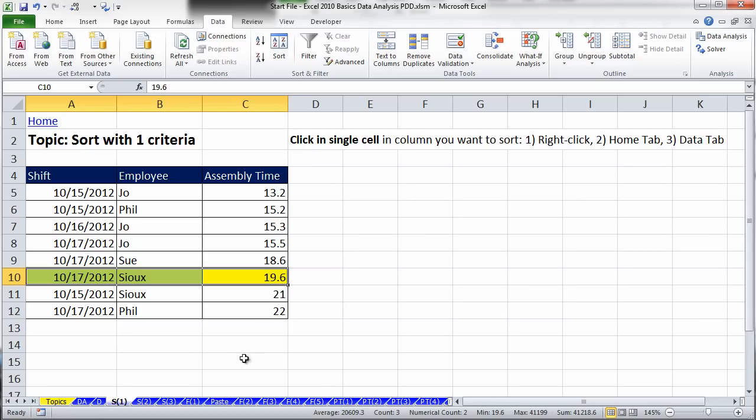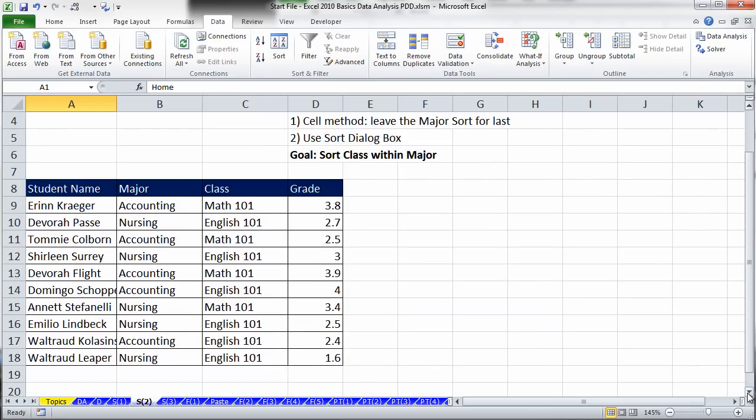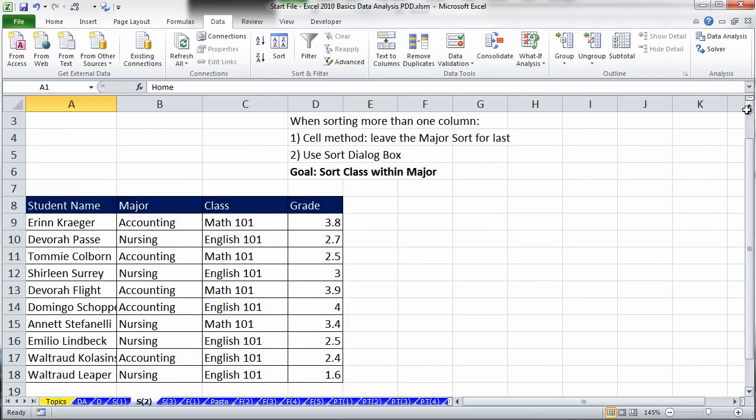All right, that's sorting with one criteria. Let's go over to S2, and we'll see how to sort with 2 criteria. And this applies to 2 or 3 or 4 or 5 or however many you would like. Now, I would like to have all of the accounting majors together and then all the nursing records. And then within those, I'd like to have the grade column sorted from biggest grade to smallest.